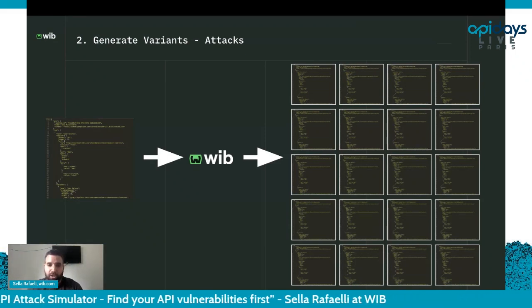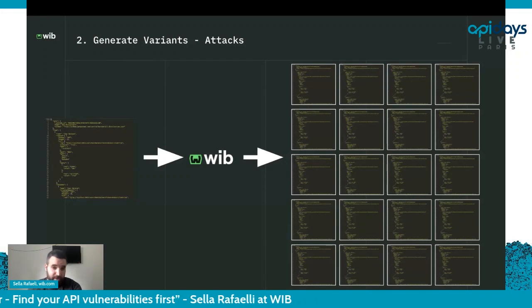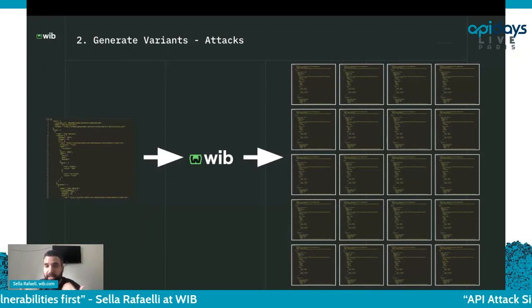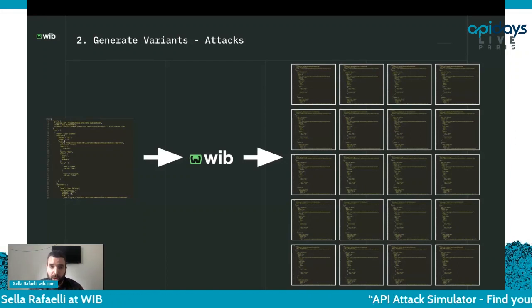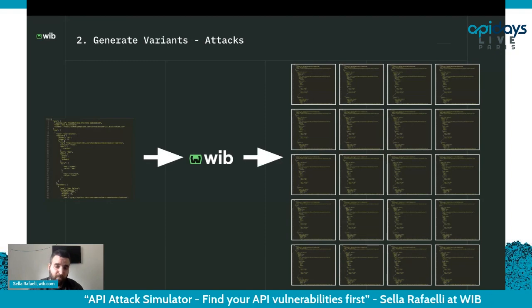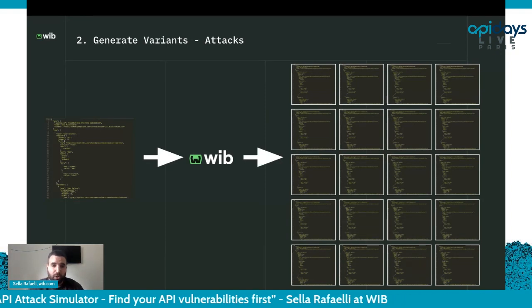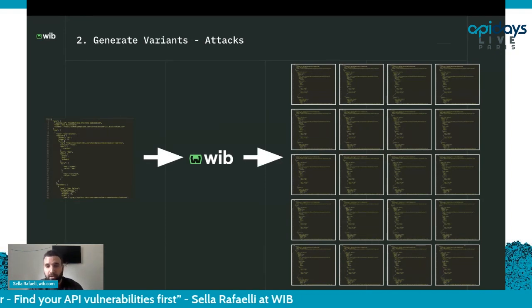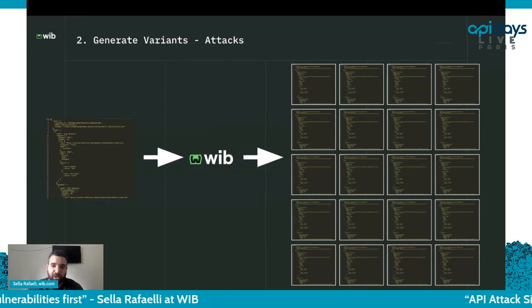We take our knowledge of how to hack essentially an API, we think like an attacker, and we use automation and AI to create all possible variants and thus simulate every possible attack that we can come up with against an API. So we start with one Postman session, we create hundreds of sessions, and then we execute all of them.